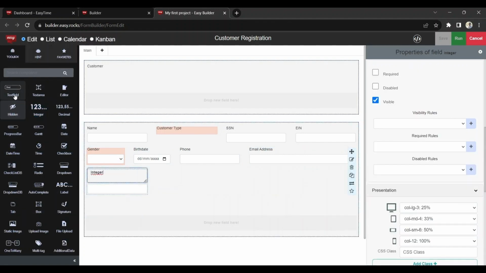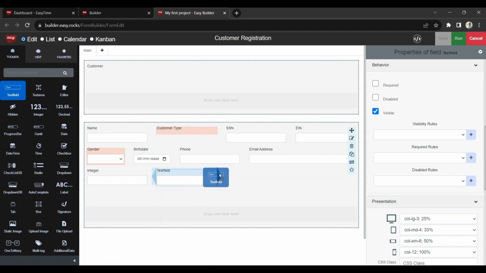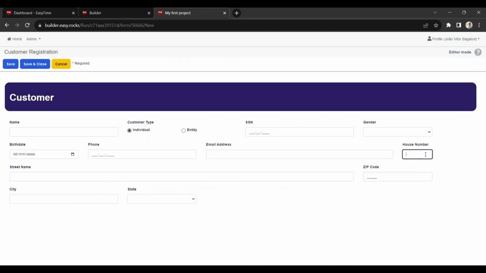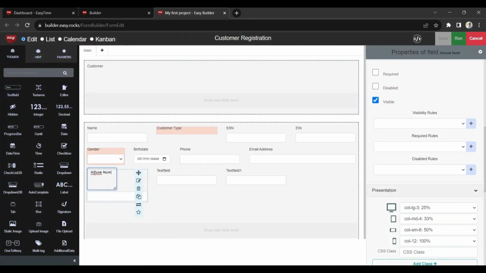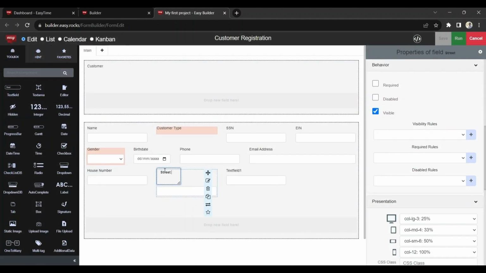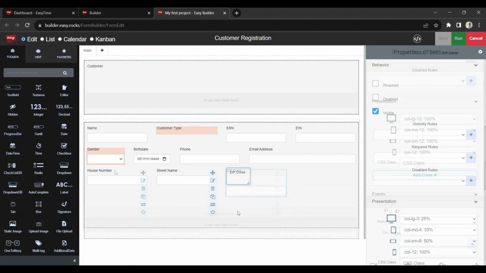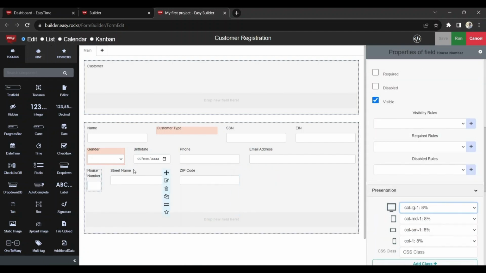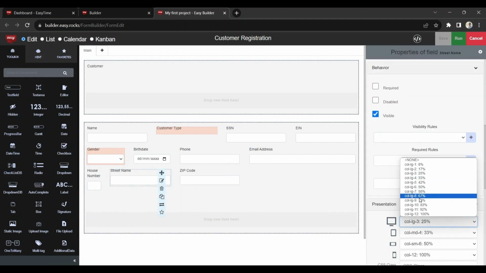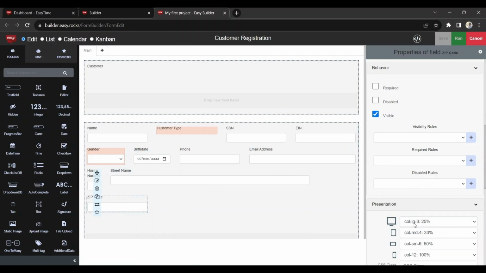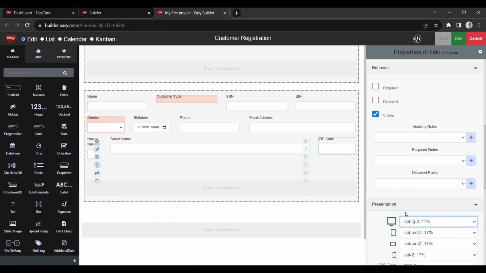Next, add an integer field and 2 text fields. The integer field allows the user to input only integer values. Name it House Number and the text fields as Street Name and Zip Code. Set the presentation of House Number to 8%, Street Name to 75%, and Zip Code to 17%.